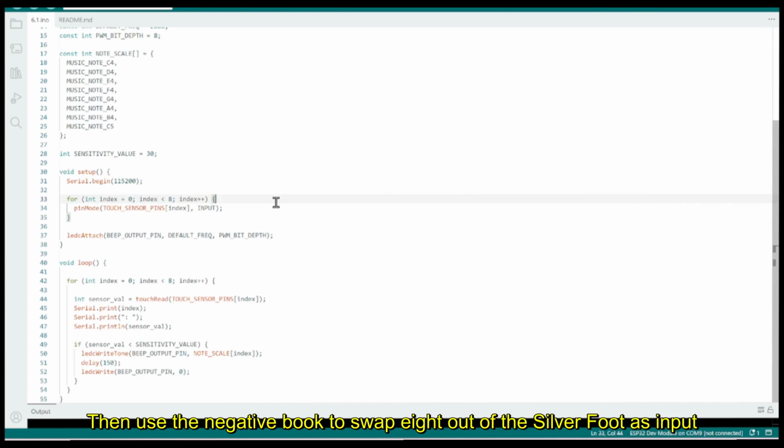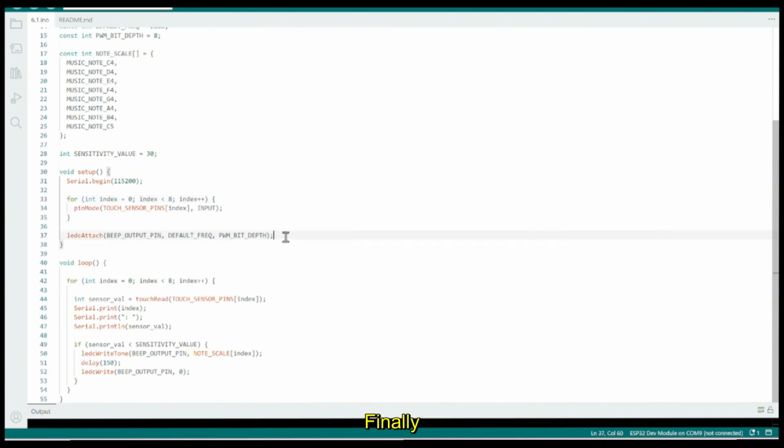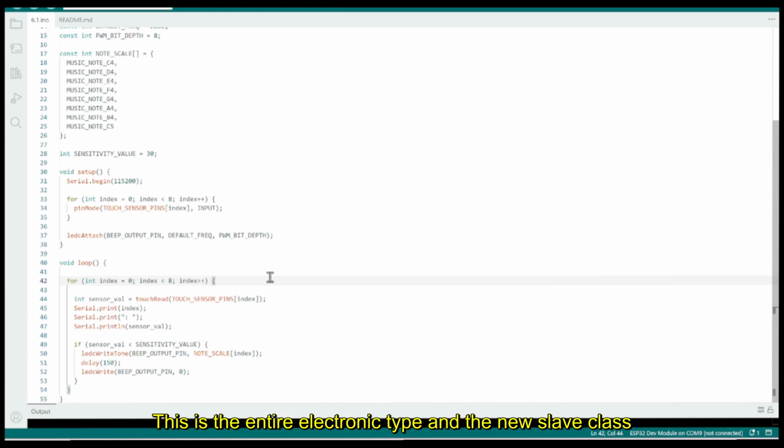Next is the exchange for Hanshu, starting with the change of serial port. Not only is it rated as a wastebone near 2天, used to print out countless fingers and 0 degrees, small matters. Then use the negative book to swap 8 out of the silver foot as input. Mode ready to retrieve the model number. Finally, bind the LED CP to enter the main channel. Draw the output horn of the Fengming device and the previous code item, seeing the main inquiry ring and the new slave step. This is the entire electronic type and the new slave class.